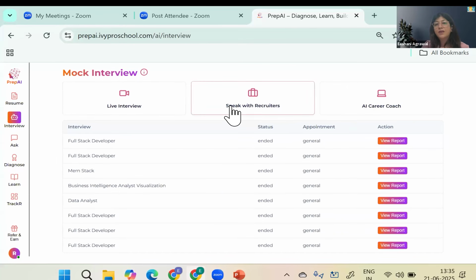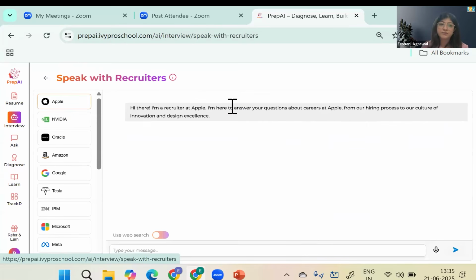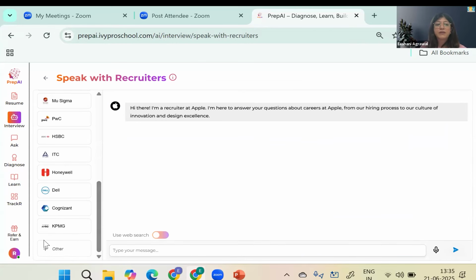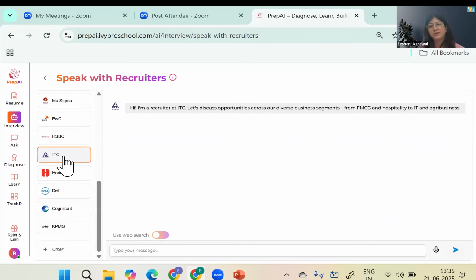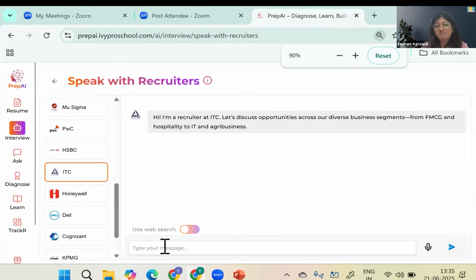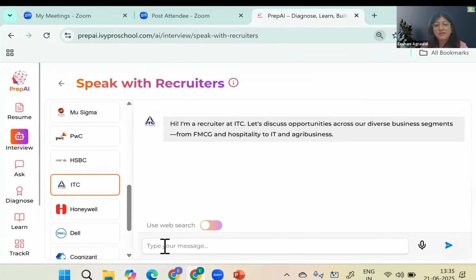Then we have a thing called speak with a recruiter. So what we've done in speak to recruiter, there are a lot of companies that we've already created a persona of over here. And if there is any other company that you are applying for, you can put it in other. What is the use? For example, if I put ITC. So it says I'm a recruiter at ITC. Let's discuss opportunities across diverse businesses. So I might ask the questions that I have for ITC. Does ITC take freshers?